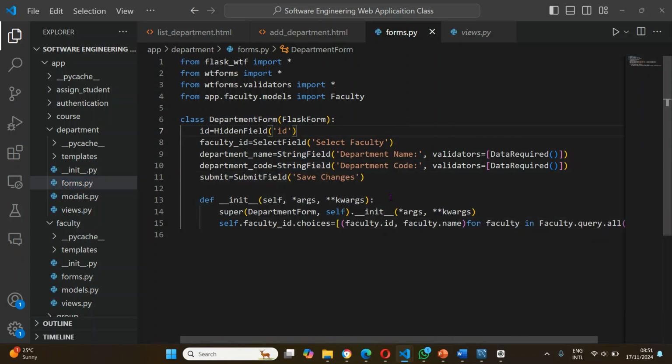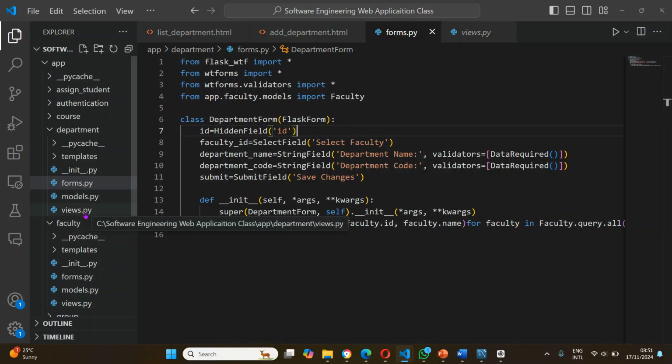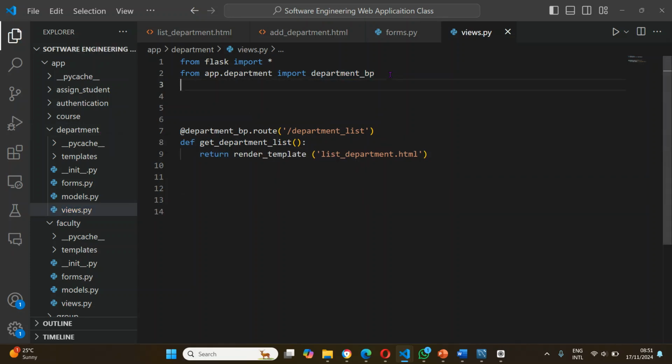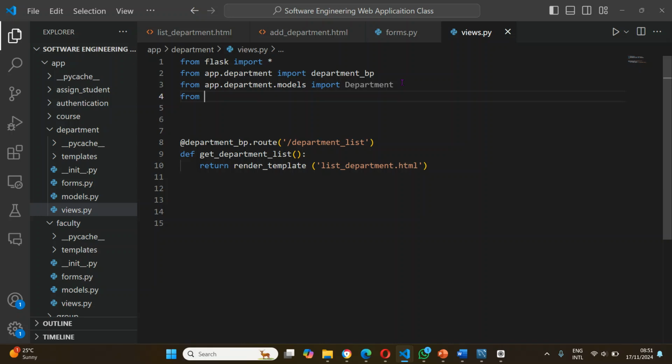So we are done with the form here. The next place we'll go to is the view.py, where we define our functional requirements for this department module. What I will need to do here is import our model, our department model: from app.department.models import Department. Then I will import the form, from app.department.forms import DepartmentForm.